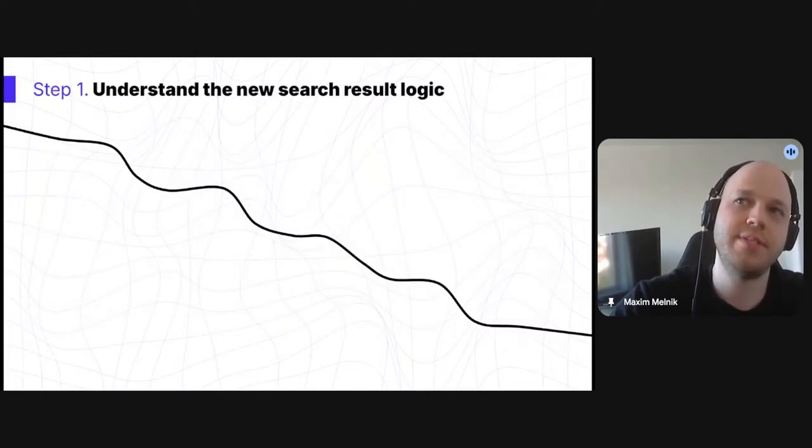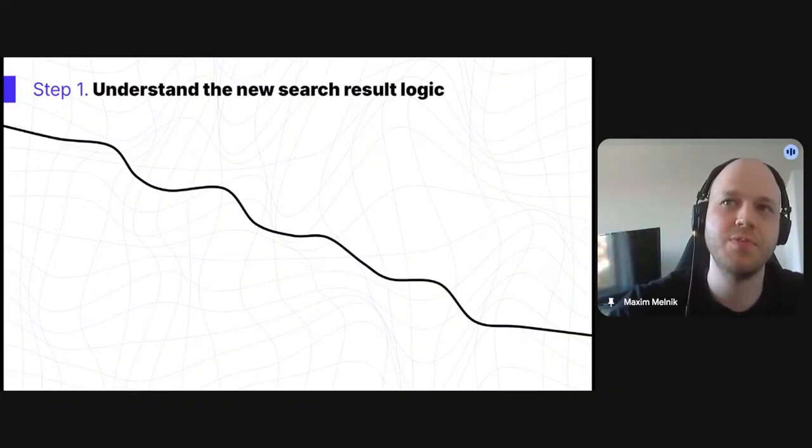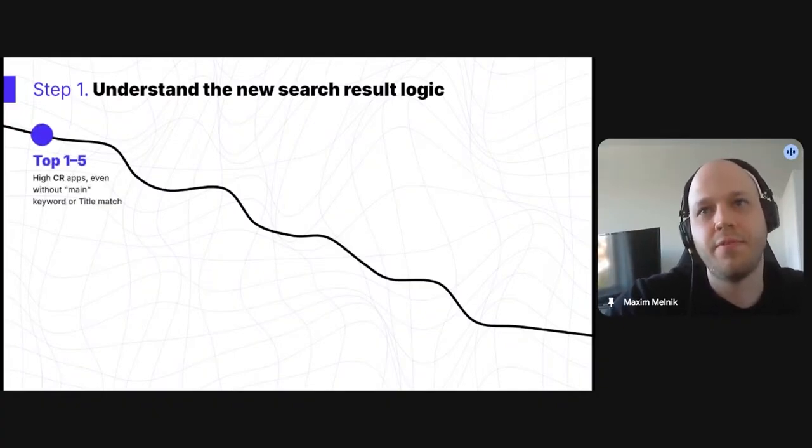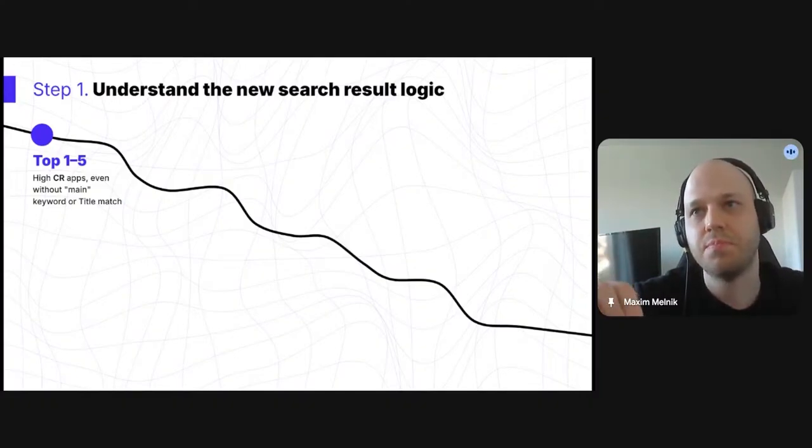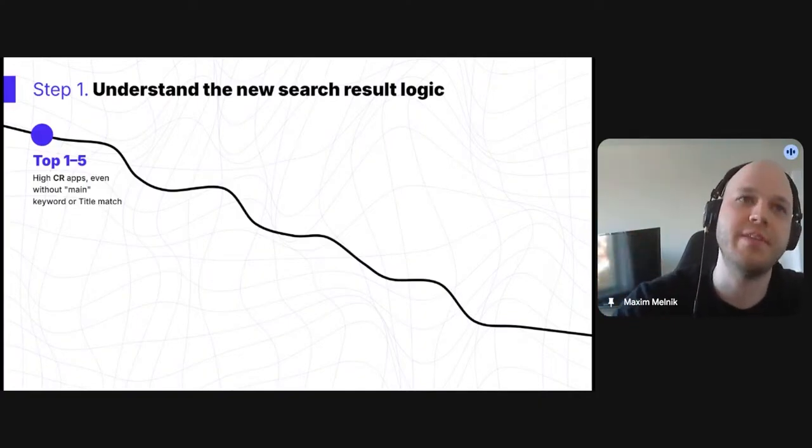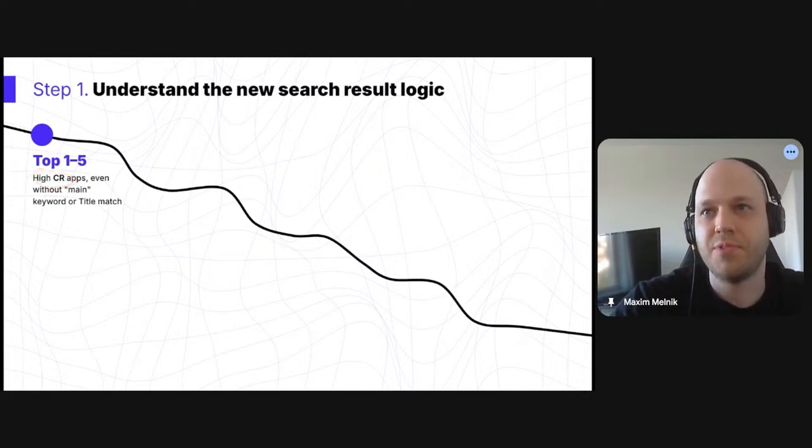Step 1, we need to understand the new search result logic. So you understand the main point around the main keyword, right? But we also have to know how the search results are generated now. Top 1 to 5: these apps have very strong performance, even without the main keyword in the title. Due to this, they can still rank high. Why? Thanks to conversion rate. So yes, conversion rate, CR, still matters. That's why strong creatives and an optimized title and subtitle are still key here.